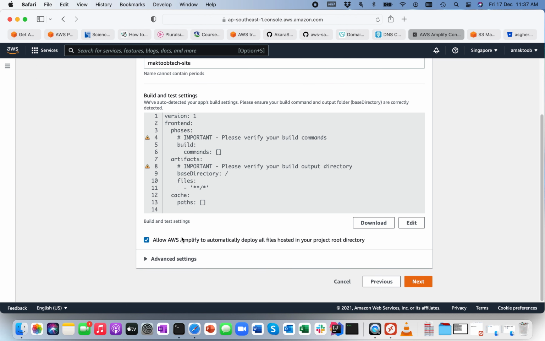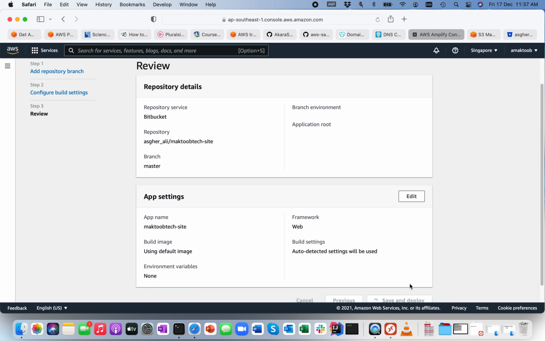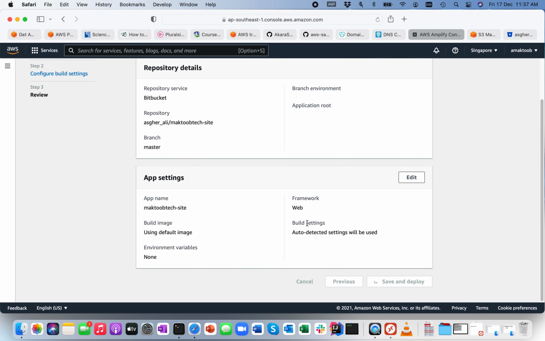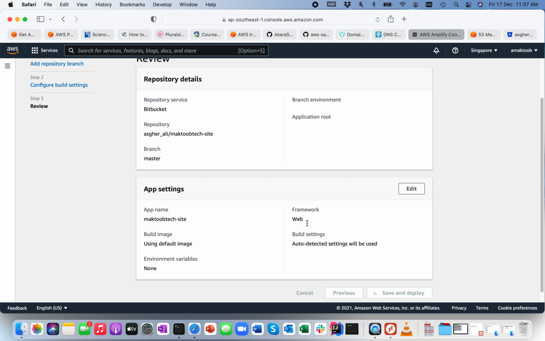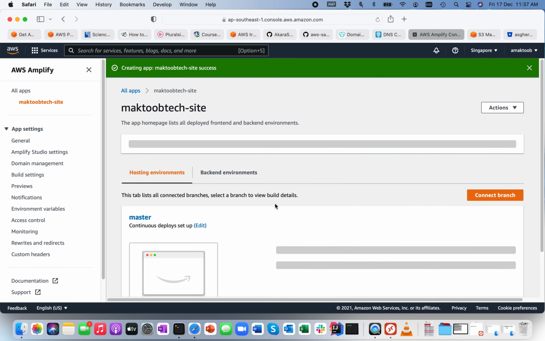Click this checkbox because it will first of all automatically deploy the application. But later on, suppose you have any changes in your Bitbucket repository in your source code, it will pick up those changes automatically and redeploy it. Next, save and deploy, and that's it. So it will start the magic. Hold on for a few seconds.